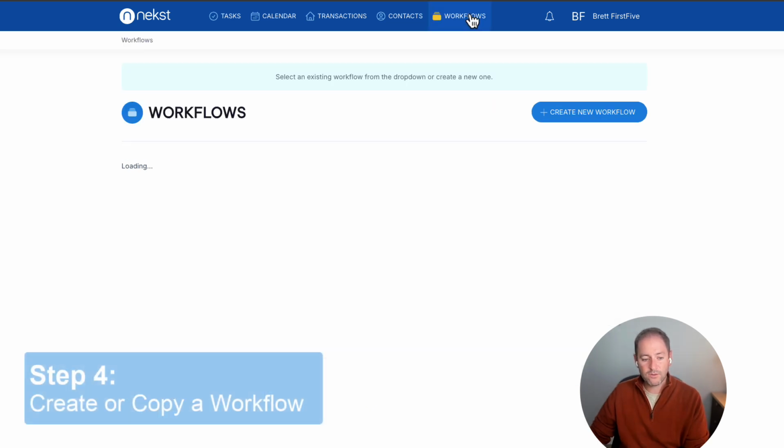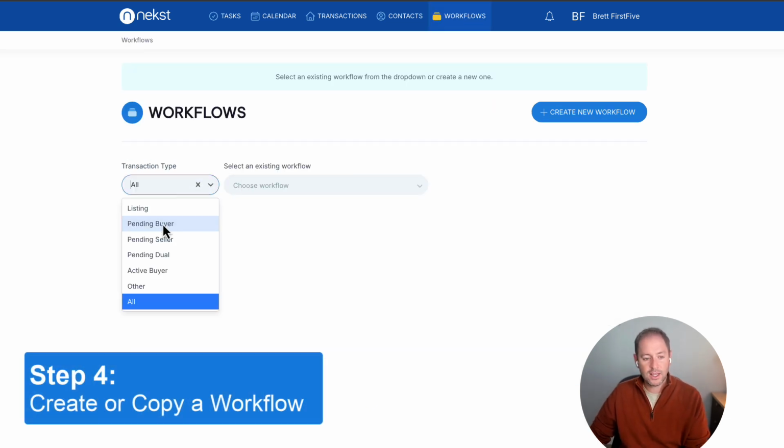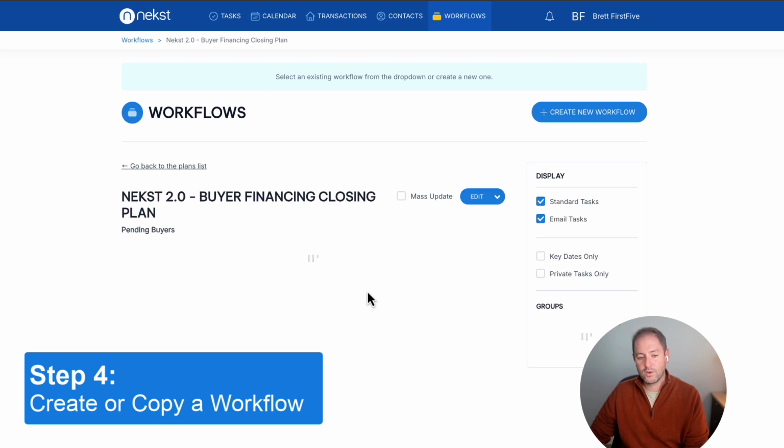Our fourth is we're going to flip over here to workflows. Now, I'm going to show you an example workflow that we load into your account.